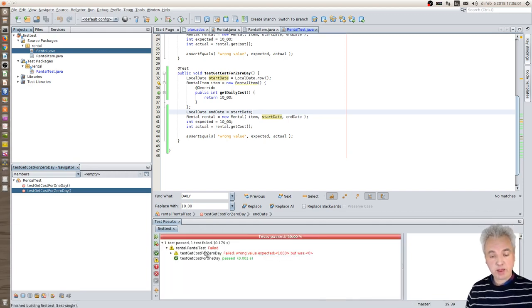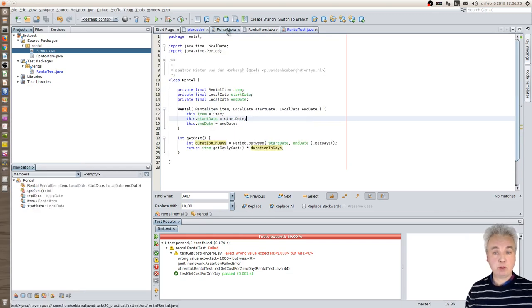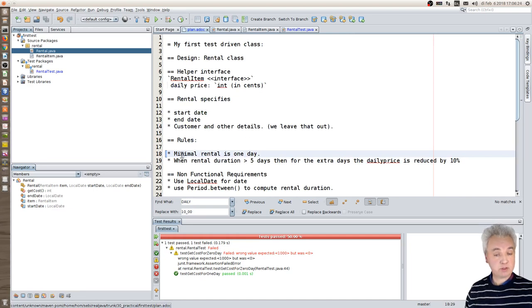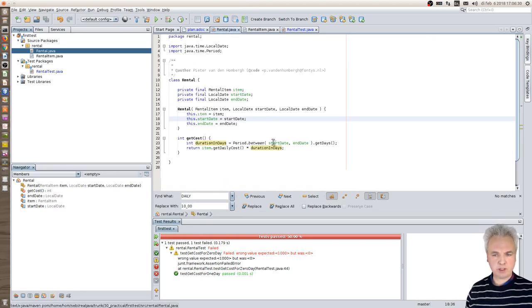You see that my test is working. That is, it's red, which is good test-wise. And it says, well, the cost I expected was 1,000 cents, 10 euros, but I got zero. Meaning that the implementation is wrong. The implementation is off. It doesn't keep to the contract, because it should compute a minimum cost of 10 euros, the cost of 1 day.